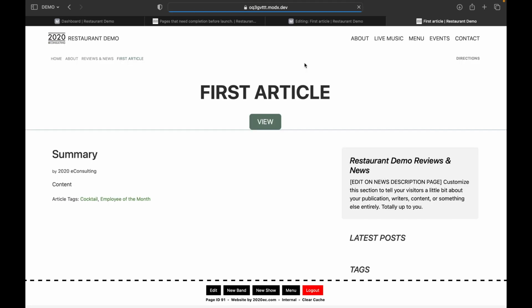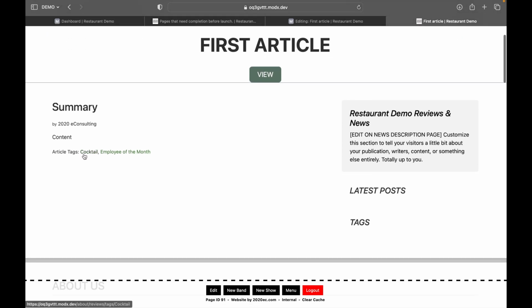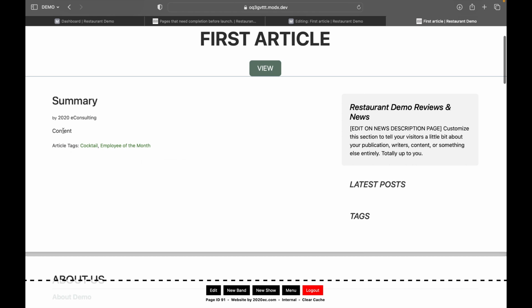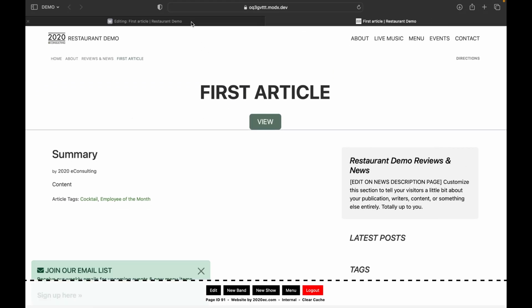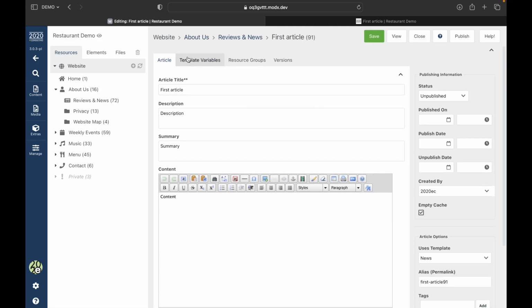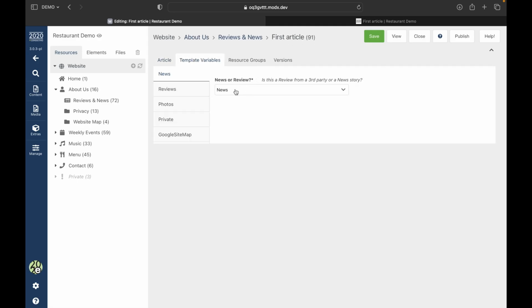We hit view. And here we can see the cocktail employee of the month right there. Obviously, we need to add an image. That's important. And that's always done in the template variable. So here we get the news reviews.